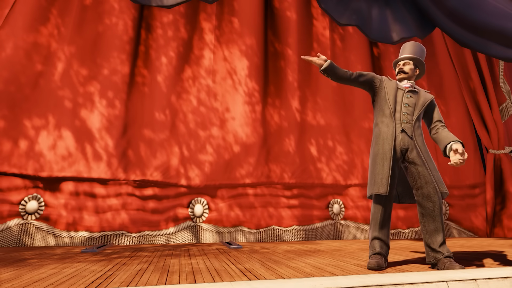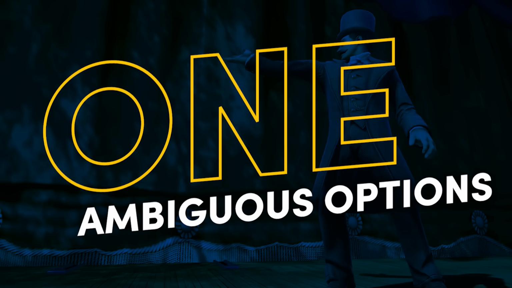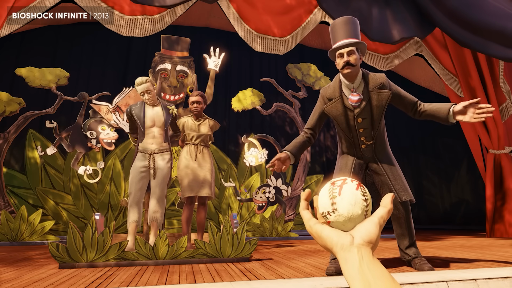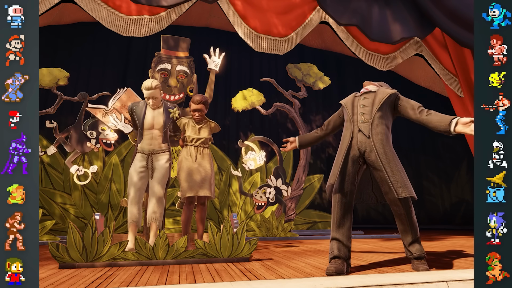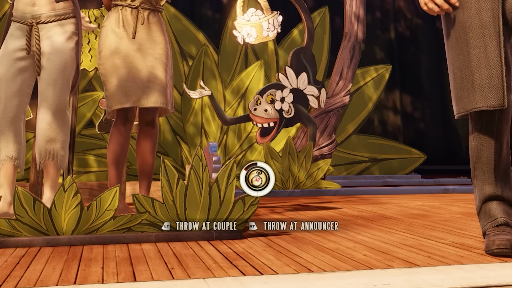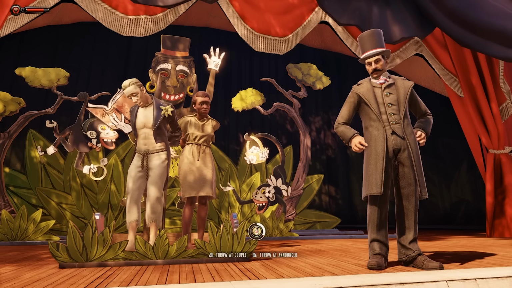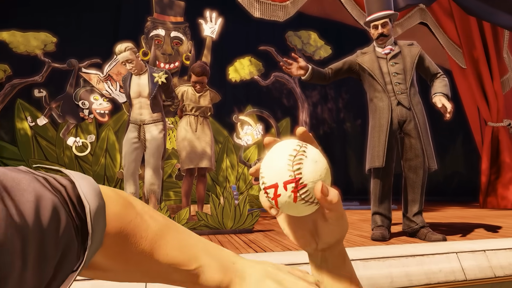Okay, advantage number 1. Invisible choices can make the options ambiguous. So in BioShock Infinite, you're told to throw a ball at an interracial couple. But did you know you can actually throw it at the racist announcer instead? Oh, it says it right there on the screen. That kind of spoiled it, didn't it? That's what happens when your input system demands you list every possible action the player can take.